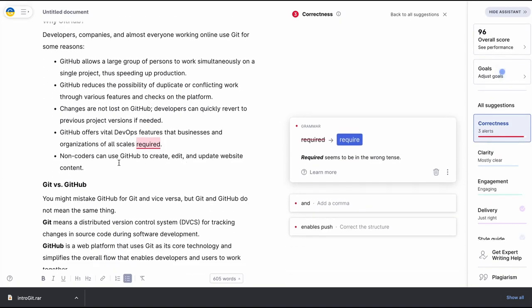Okay, non-coders can use GitHub to create, edit, and update website content. Okay, now it's way more than website content nowadays.